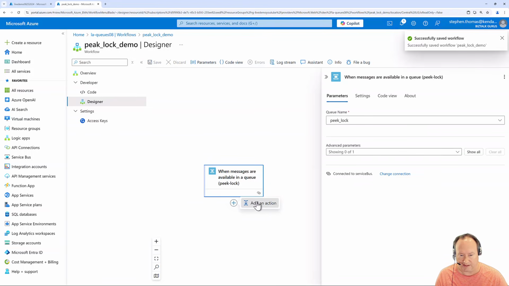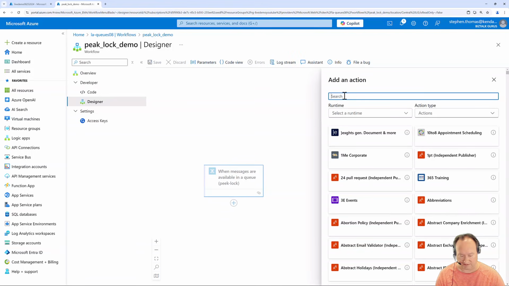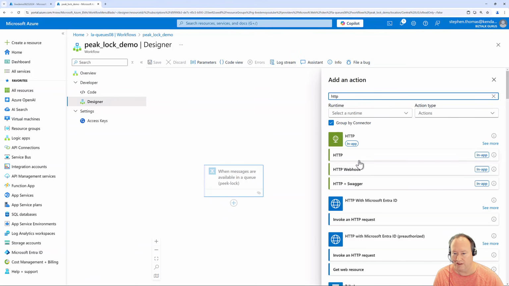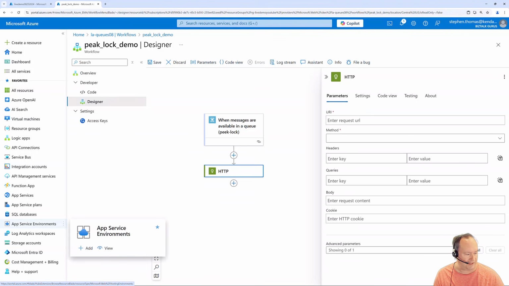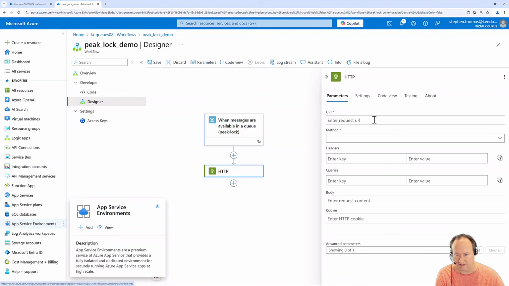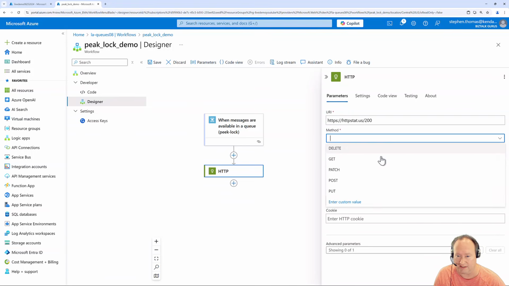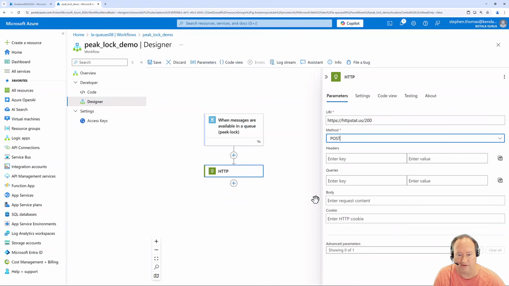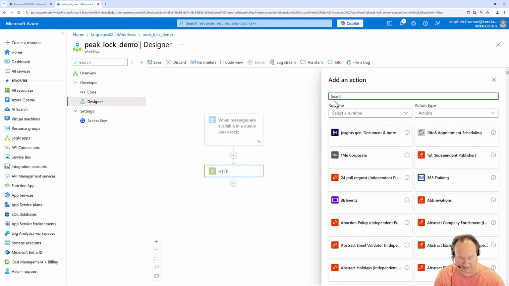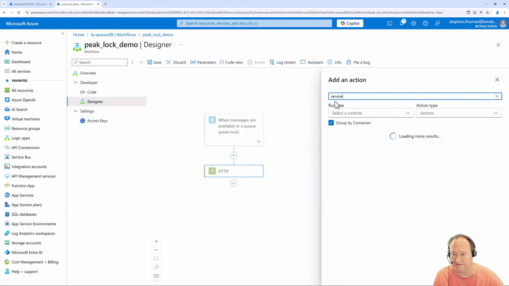But let's do something after I receive that message from the peek lock. Let's make an HTTP call. One of my favorite sites to demo is http://stat.us. This is a site where you just do /200 and it's going to return you a 200. If you wanted to simulate a 404, for example, you just do /404 and that's what it returns. I'm just going to do a POST to that location. And last, when I get a response back, go back into service bus.